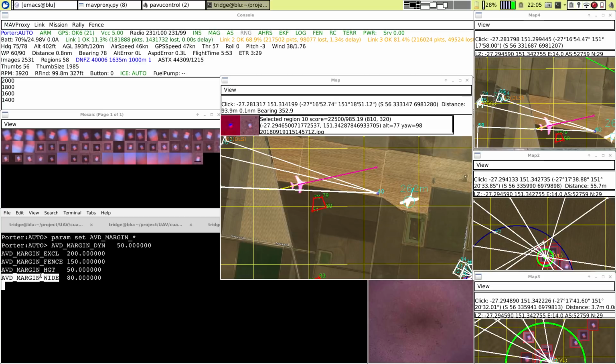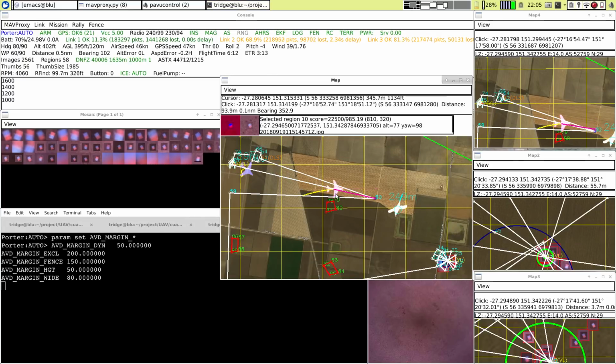It'll actually go 280 meters because I've got a thing called avoidance margin wide, which is the extra avoidance distance it uses if it's not in contended airspace and it's got the available space to use it. The 200 meters is the absolute minimum, and then it'll try and go an extra 80 meters. It's also got margins for height and margins for the fence and margins for dynamic objects, etc. All right, so it's curved around that exclusion zone here, and it's heading up towards that waypoint.